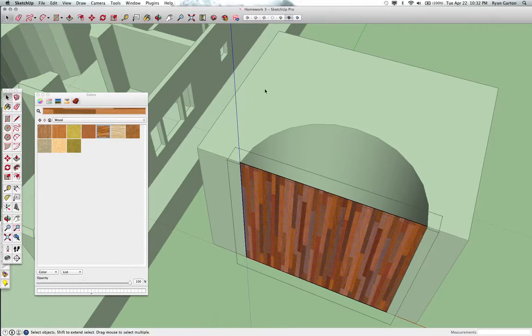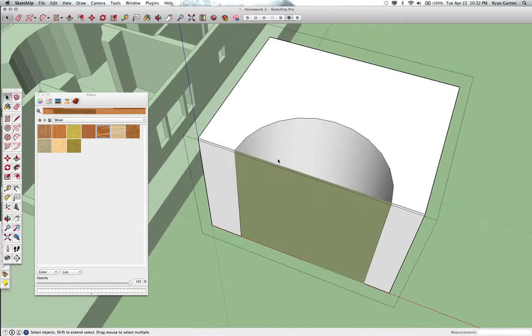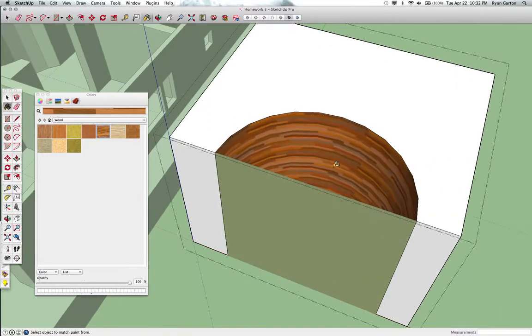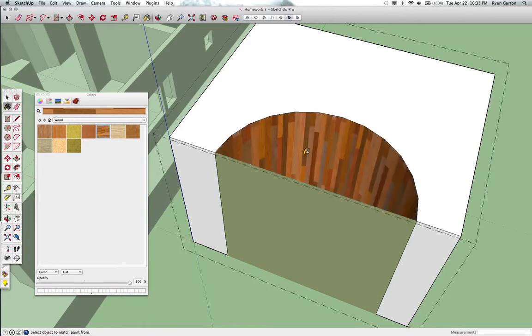So if I close this group by clicking out in space and double click onto this face, if I were to go back to this again, the same thing's going to happen. It's going to wrap the way it wrapped before. So I don't want to do that. What I want to do is sample from this closed group, this face, this texture, and click on that and apply it to this face.